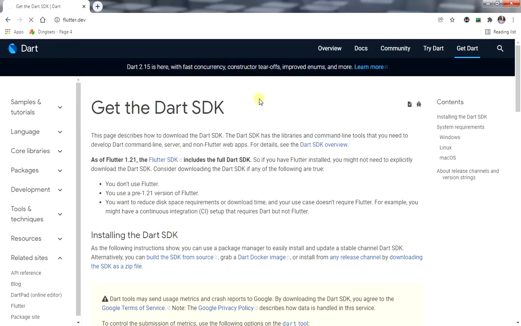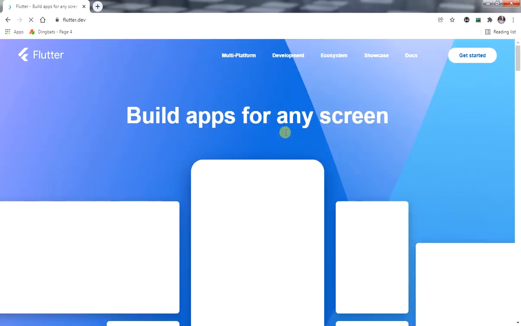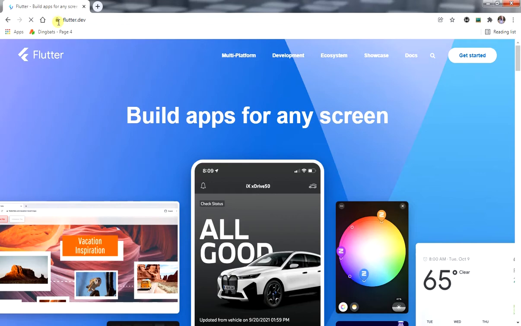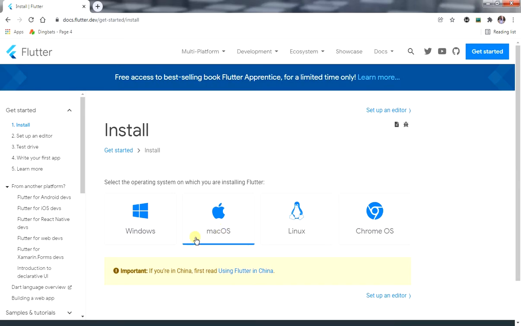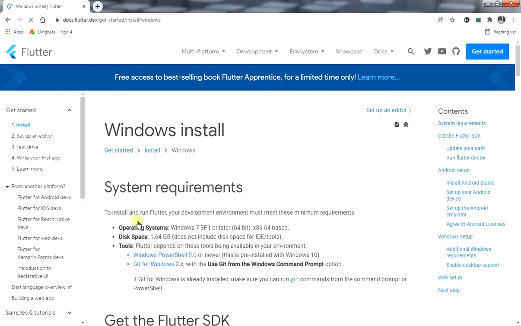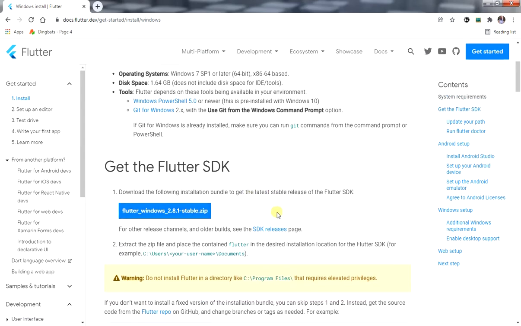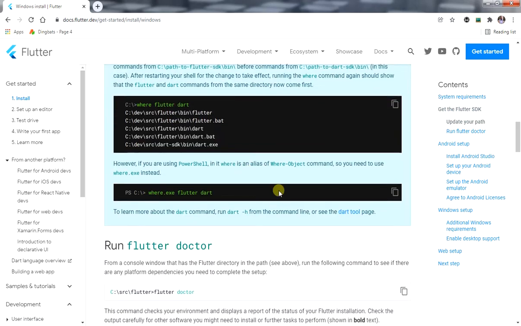So hop over to flutter.dev and you should be able to find the Flutter SDK here. So this is the Flutter website. You can see it's flutter.dev, and so all you have to do is click on get started, and it's going to take you to instructions on how to set up Flutter on your platform. Here you can see that you can install Flutter for Windows, Mac, Linux, and Chrome OS. So if you're on Windows, you just click on Windows and follow the instructions to download and install the Flutter framework. So you can see here you just have to install the zip file, and you can follow the rest of the instructions to make sure that everything works as expected.